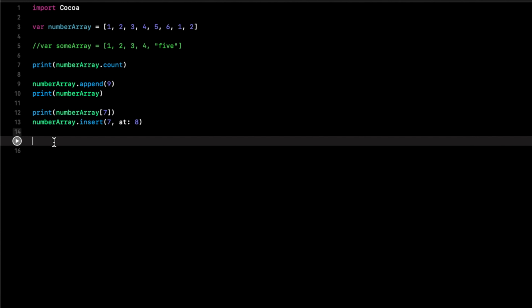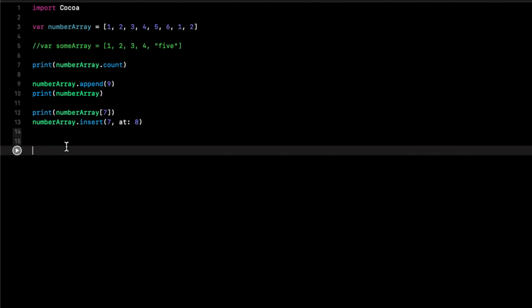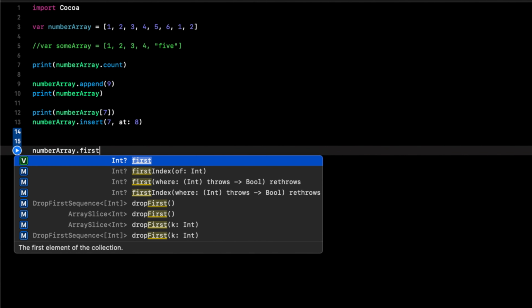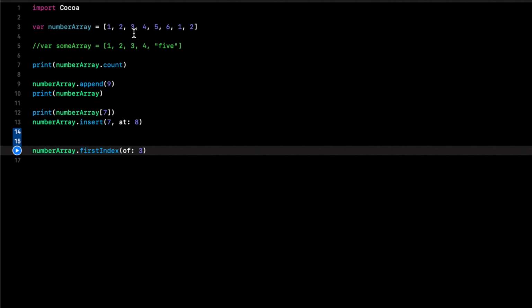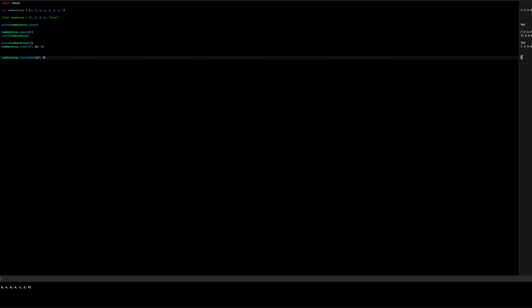Okay, let's say you want to get the specific index number of an item in an array. So let's say we want to know what index number this number 3 was at. What we would do is just do number array dot first index of, and then afterwards we will put in the number 3. And before I run this, it's going to be 0, 1, 2. So we can expect 2 to be printed out. And when I run it, we get index number of 2.